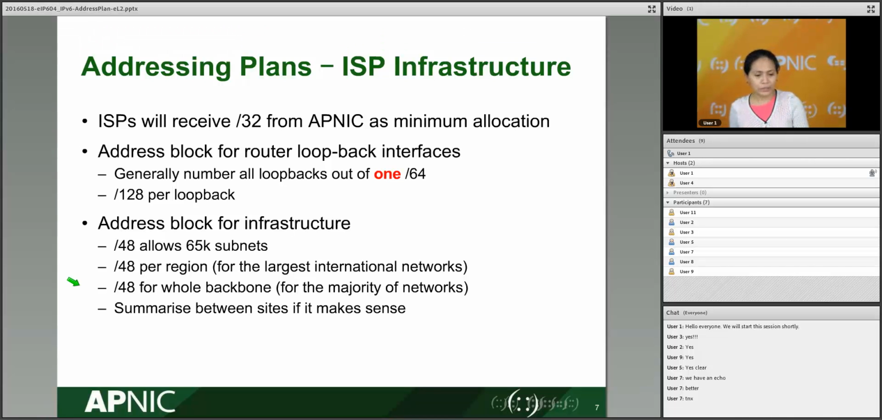Okay, let's look at addressing plans for a typical ISP infrastructure. So obviously, how much will you get? A /32. The /32 is the minimum allocation that is assigned, or given, from the RIR, in this case from APNIC. Address blocks for router loopback interfaces would come from the first /64. And for each loopback interface, you are assigning a /128.